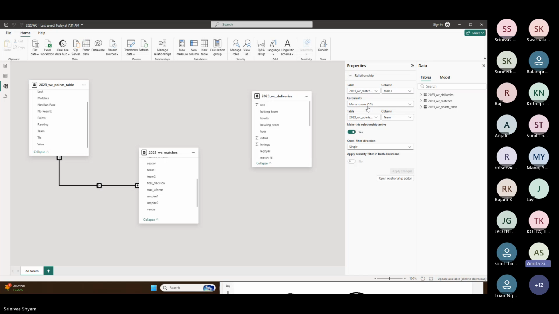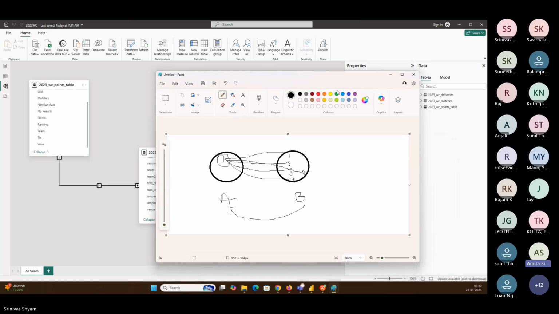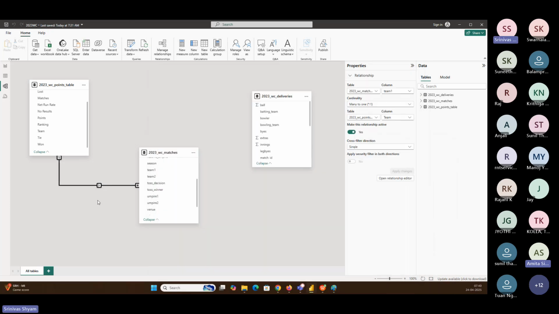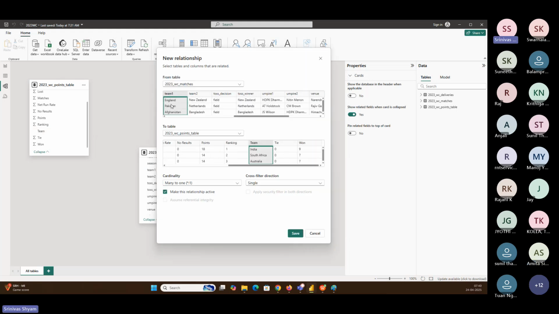Every time it's like the opposite only, right? From target to source, it depends on your connection. Suppose I am new to Power BI and I don't know mapping. What will I do? I know team 1 and team are both the same, so I will drag it here. Then it will pop up that team 1 and team are getting mapped.